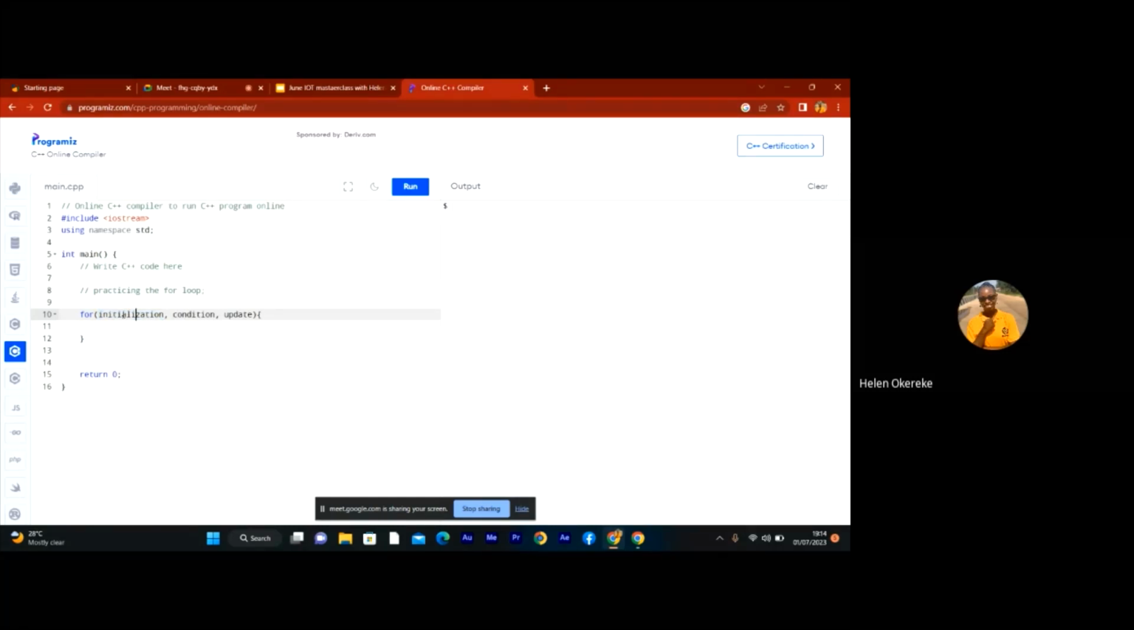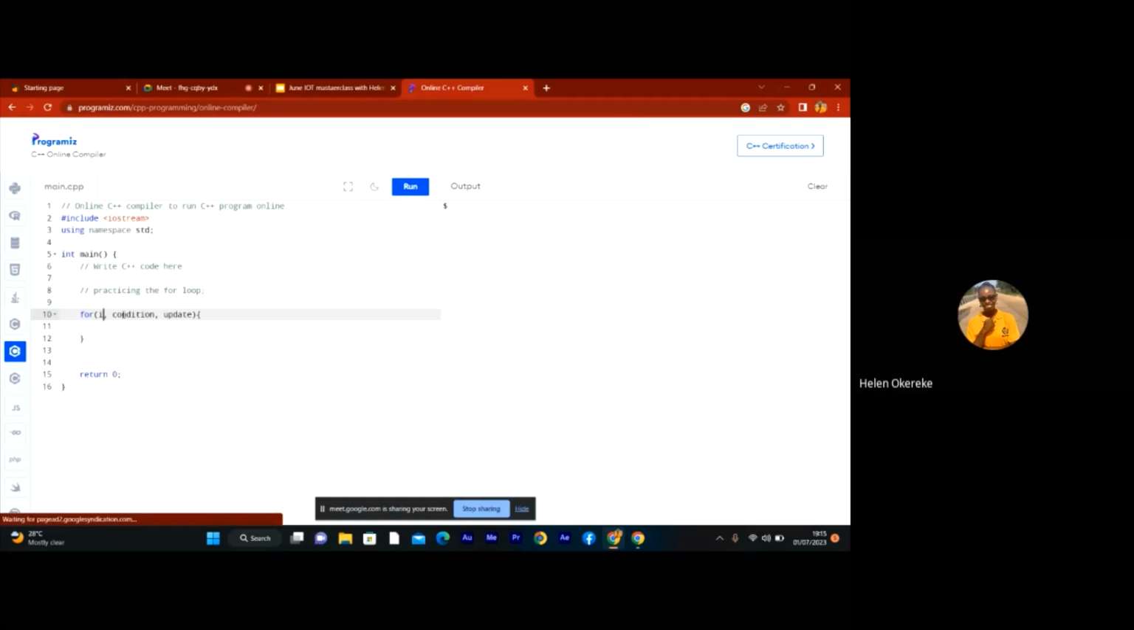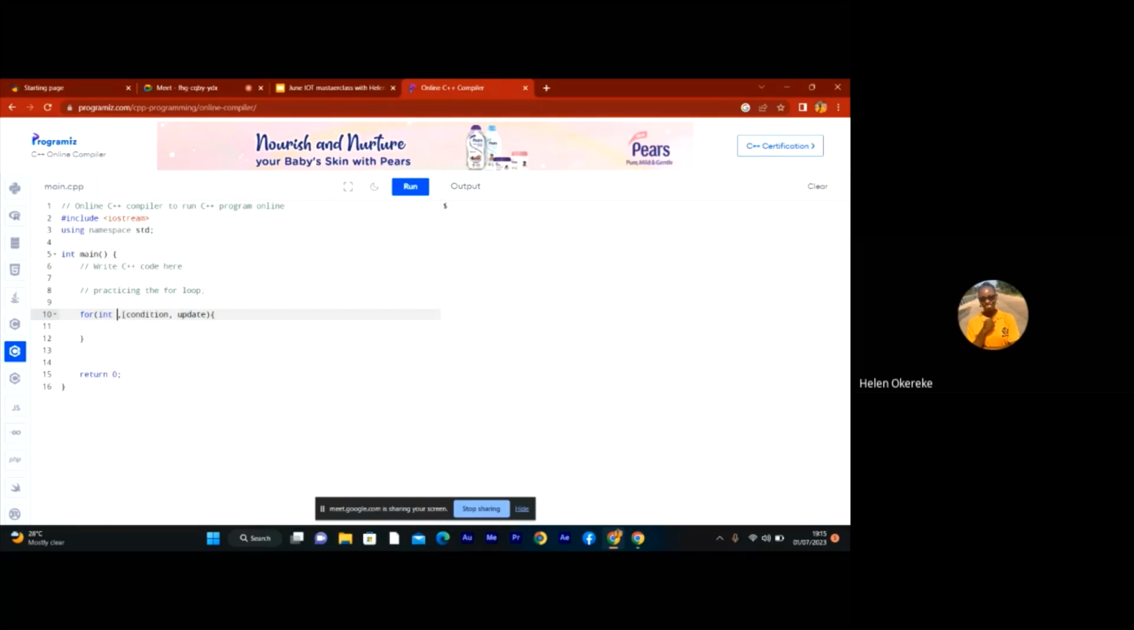Now the initialization, we have to create a variable. And the loop variable is usually an integer, because if we are to count how many times a particular thing is supposed to occur, then it will be in integers, numbers, so that we can count. For int i = 0. So we just initialized i to 0. That is the initialization we had here before.